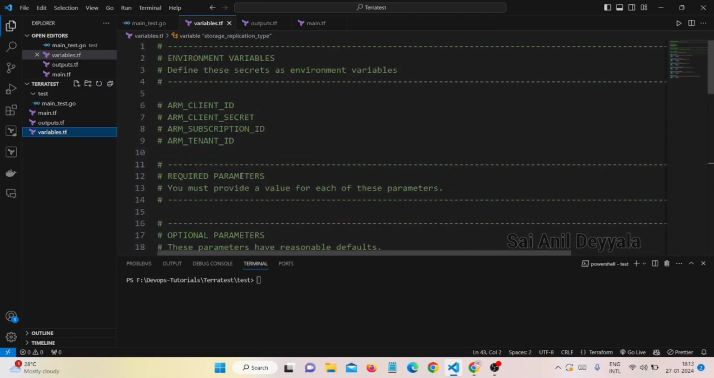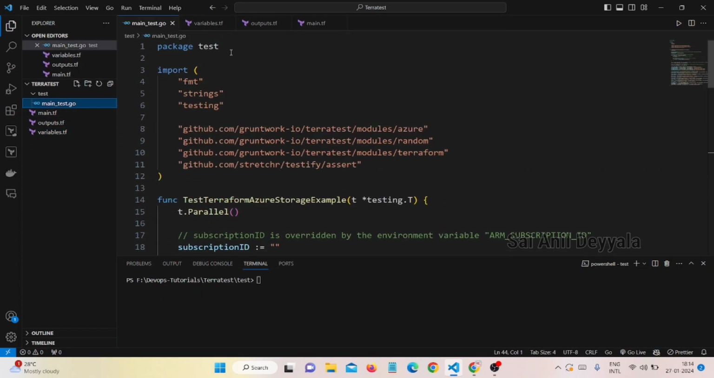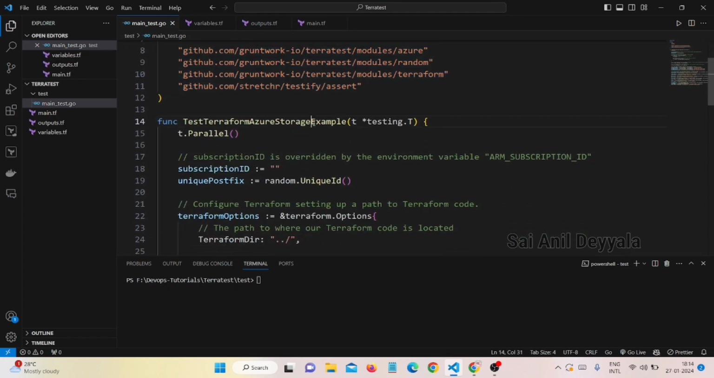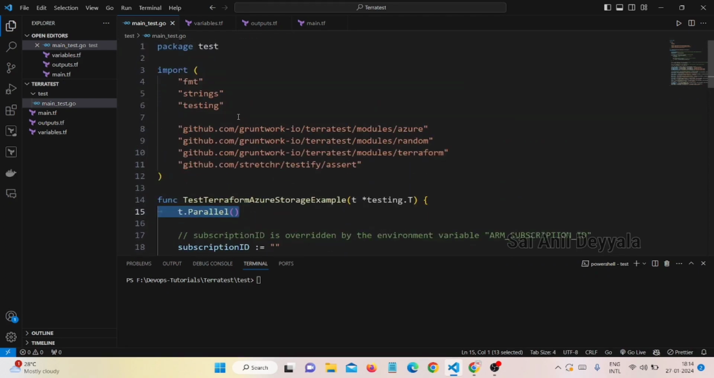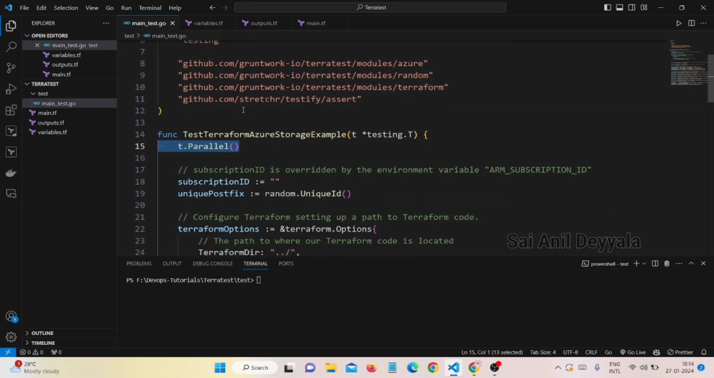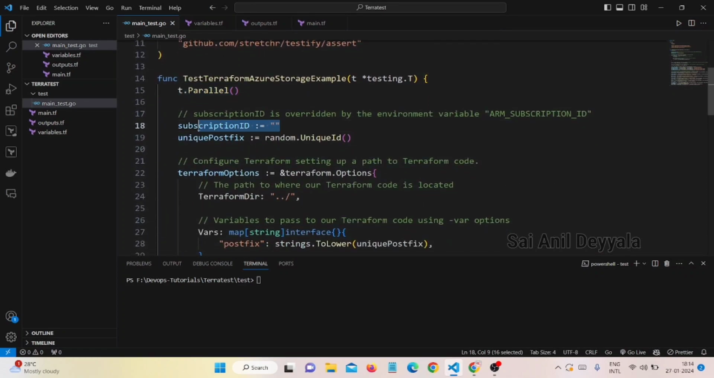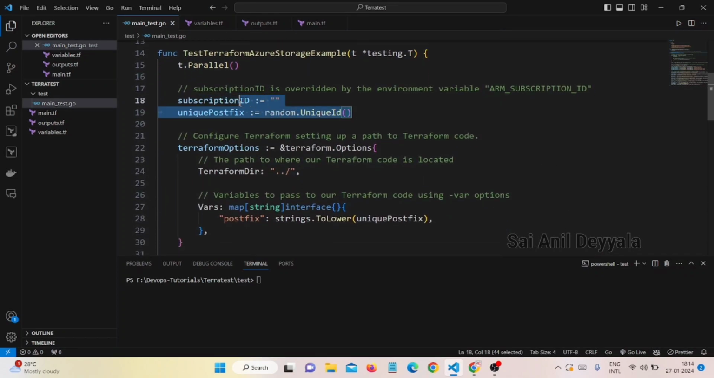We will be declaring all the variables here. There are a few variables I will be passing as environment variables. I already passed these as environment variables. You also have to do the same. And here is our actual Terratest file. We will be declaring the package and then listing all the packages that need to be imported. And then we will be declaring a function to test the infrastructure. Here we mentioned t.Parallel because we want to run multiple test cases at the same time. So it will help us to run multiple test cases at the same time.